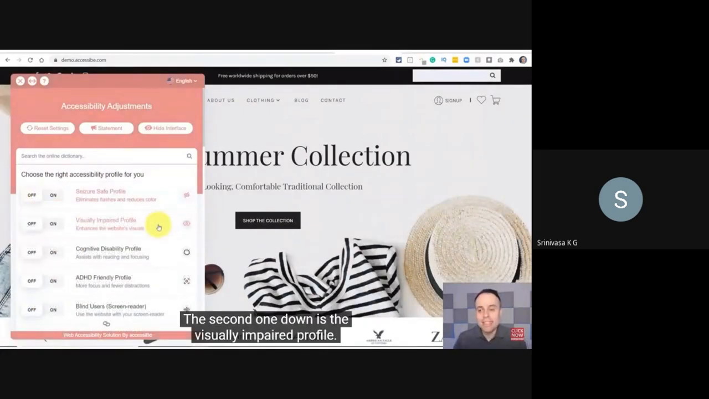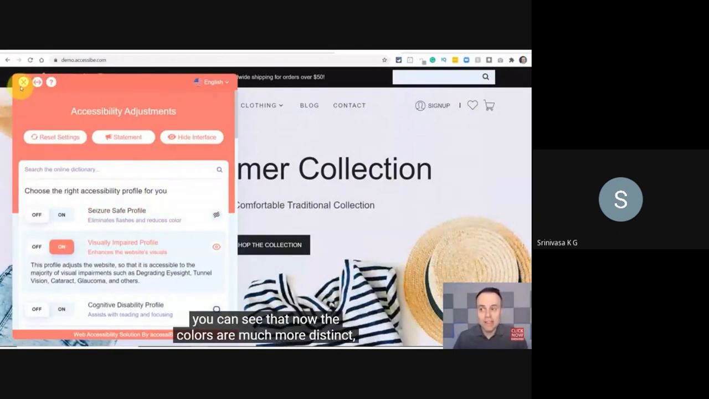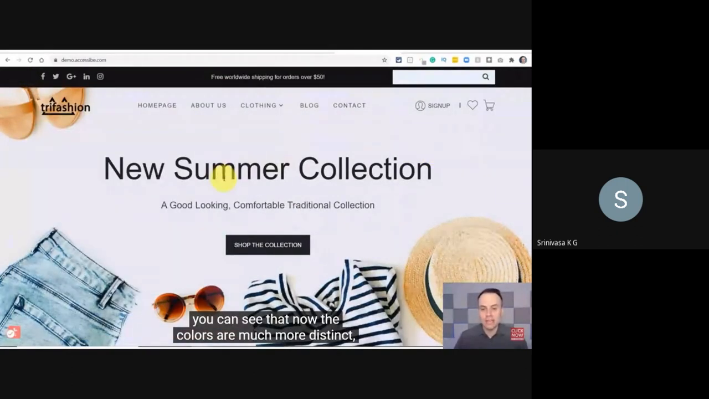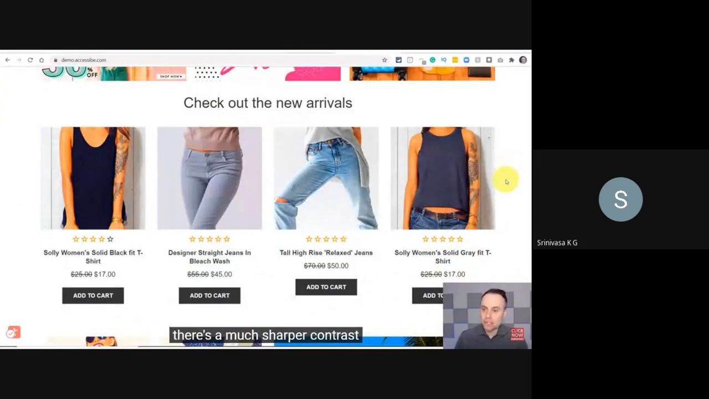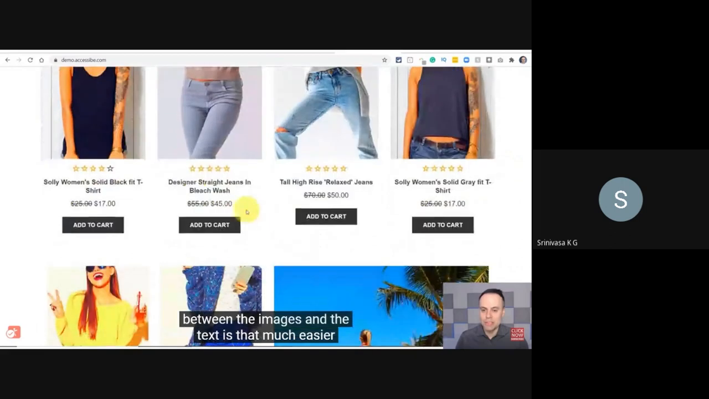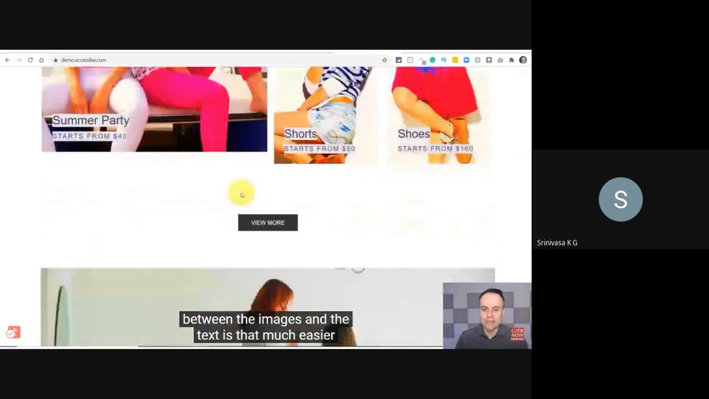The second one down is the visually impaired profile. So by selecting this one, you can see that now the colors are much more distinct, and I'm sure you saw that the text, the font itself, not only became a lot larger, but became much easier to read. As I scan down through this webpage now, there's a much sharper contrast between the images, and the text is that much easier for me to read.